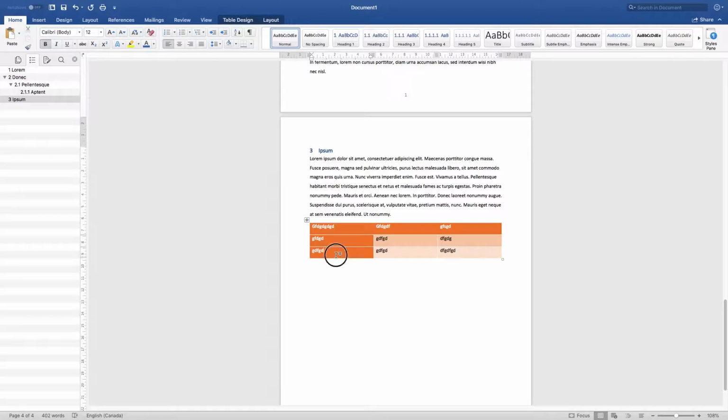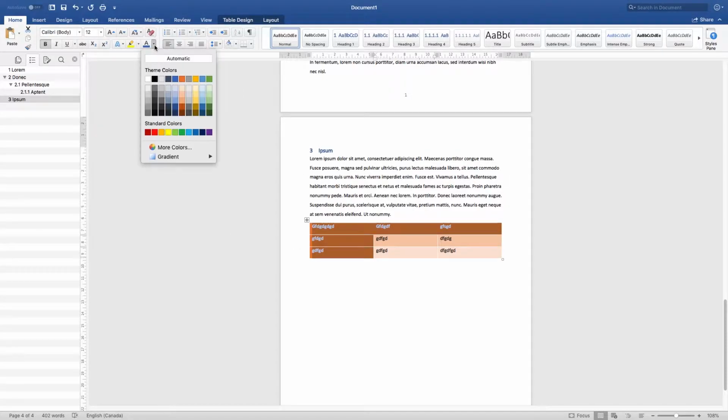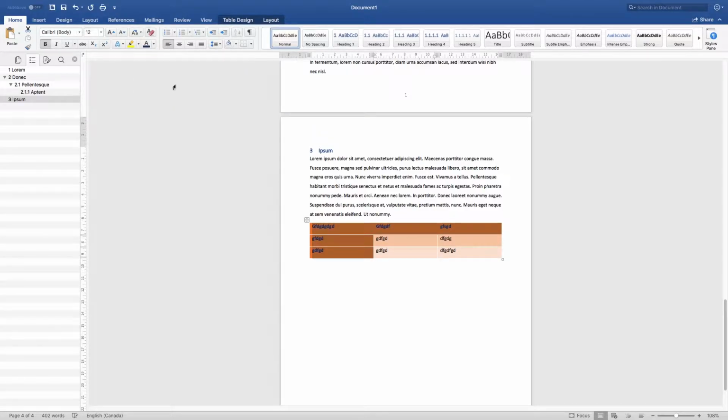You can select how many cells you want and change some of the formatting just for those, as I did here. If you want to select multiple cells, you just hold Control on Windows or Command on Mac. It's pretty similar.